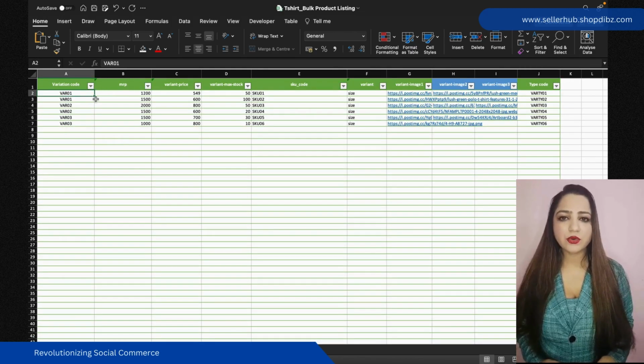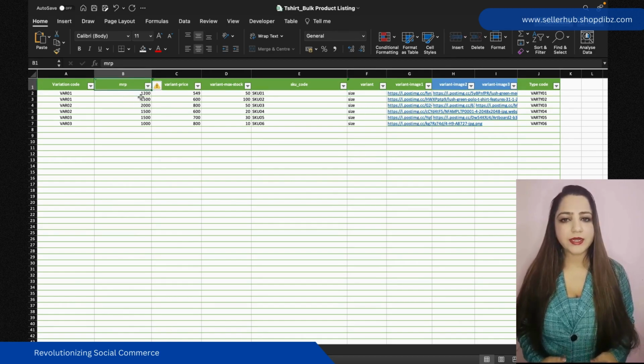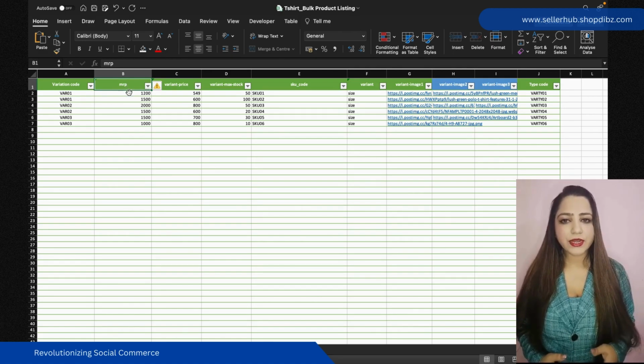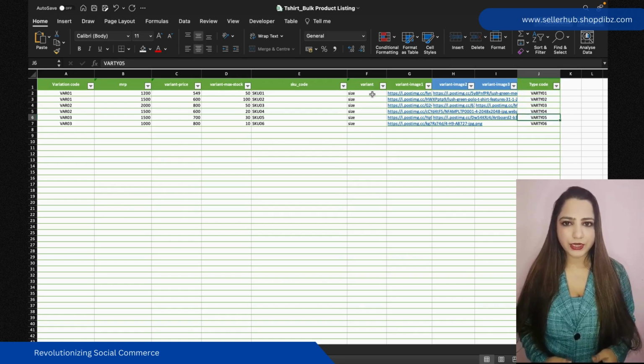Here, the variation code should be the same as the one provided in the product sheet. For example, if you are uploading a t-shirt, it can have multiple sizes such as small, medium and large. Each variation can have different prices or inventory, resulting in the repetition of the variation code 3 times. Next is the MRP, which can vary for each variation. Each variation should have at least one mandatory image and a maximum of 3 images can be added. The type code should be alphanumeric, mandatory and unique for each variation.